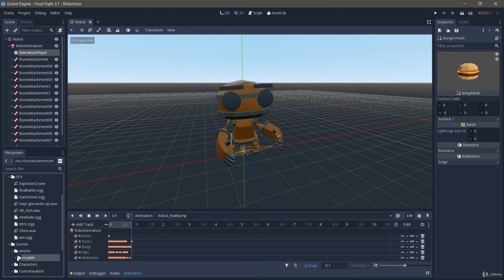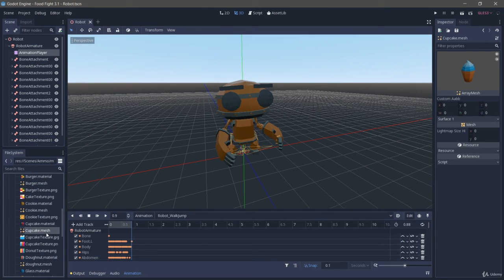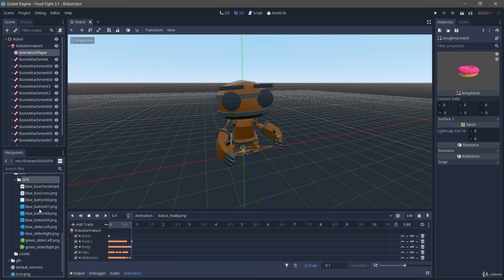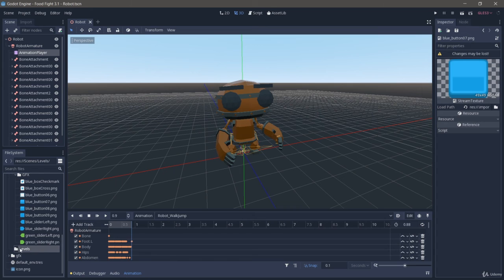If you look under scenes, under ammo, this is a food fight. We have food. We have a burger. We have cookies. We have cupcakes. We have donuts, and so on. What else do we have? We don't need to worry about those. We have some materials that we've made for customization when we get to the customization scene. We've got a little folder here for the furniture when we make it. We've got some GUI elements, so under graphics, again from Kenney, very simple buttons and things like that. We have a folder place for levels, and we have a couple of graphics.